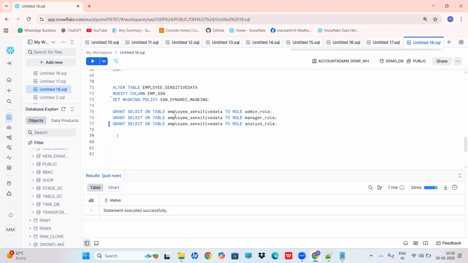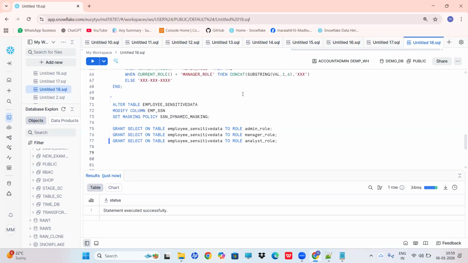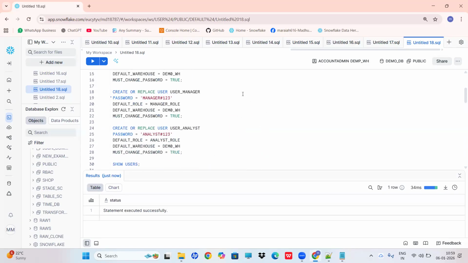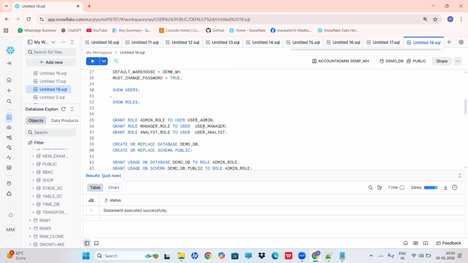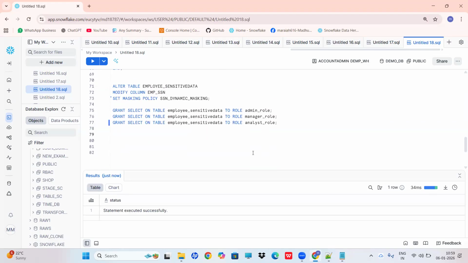Already we assigned these roles to the users: grant role admin role to user admin, grant role manager role to user manager, grant role analyst role to user analyst. So now we need to sign out from this account and log in with the new user names. How are we going to log in?